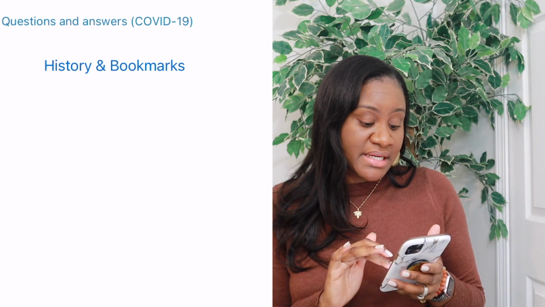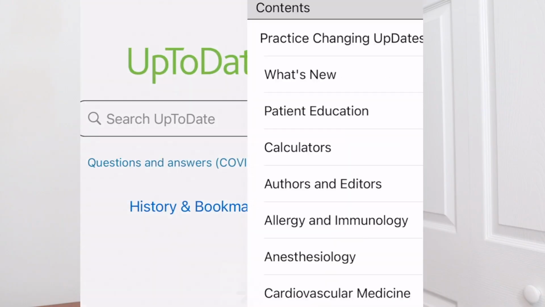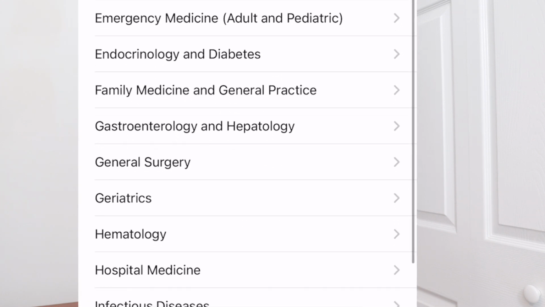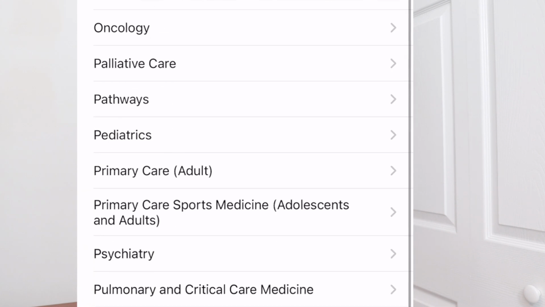So in UpToDate, you are going to find a ton load of information. You have different specialties in here: dermatology, general surgery, hospital medicine, infectious disease, palliative care. Everything at your fingertips. I will use this a lot when I'm in the hospital, because you guys know I do round in the hospital. So I'll quickly look stuff up when I simply don't remember and I'm like, oh, what is that again? I can quickly look it up in UpToDate. So UpToDate is a good app.